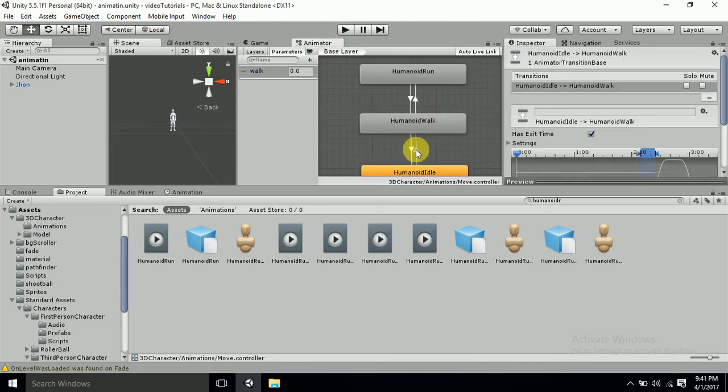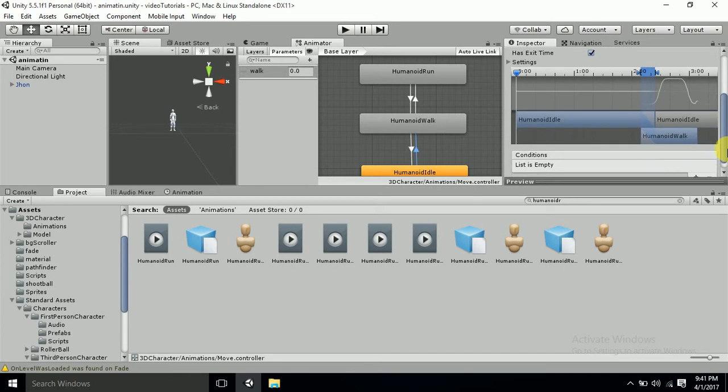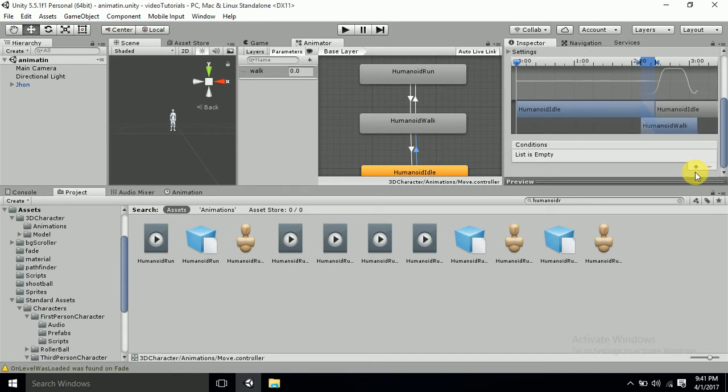Now we'll be applying this over here. So for walk, go and add conditions. Walk, and we want it to be greater than 0.1. If you haven't watched my previous video, then go and watch it. You'll get how to deal with these parameters. I have explained it there, so I'm not going to do that again.